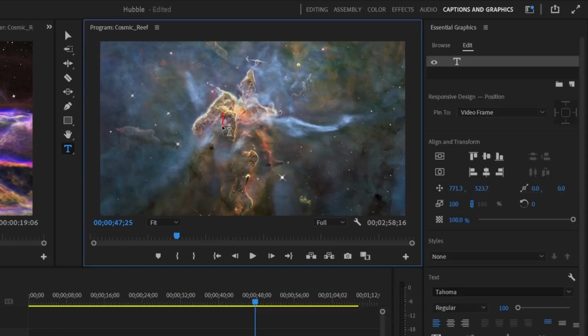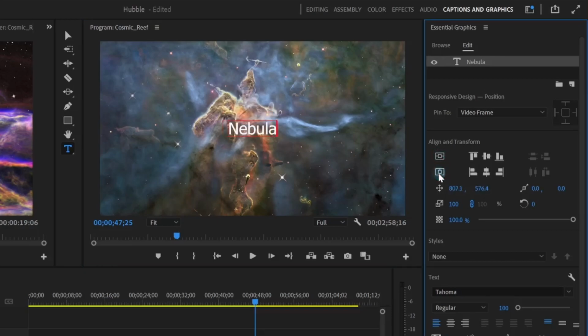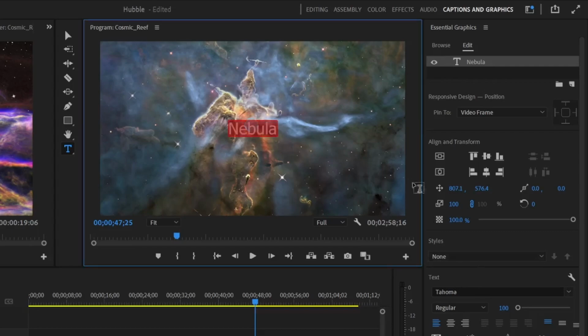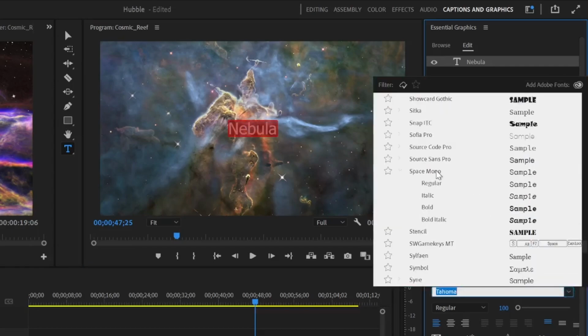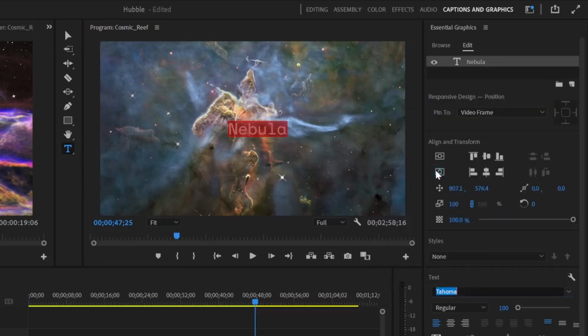Once I start typing, the Essential Graphics panel moves to the Edit tab and shows me lots of helpful options for my text box. I'm going to name this Nebula. Here under the Edit tab, I can align the box to the center of the frame, adjust the font, the point size, the alignment, etc. Select your text, and let's find a different font. I'll go with Space Mono.